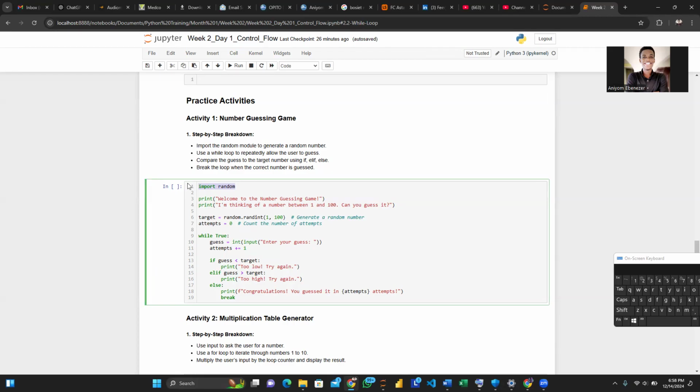So I now say print, welcome to the game. I am thinking of a number between 1 and 100. Can you guess? And then the target is random.randint(1, 100).